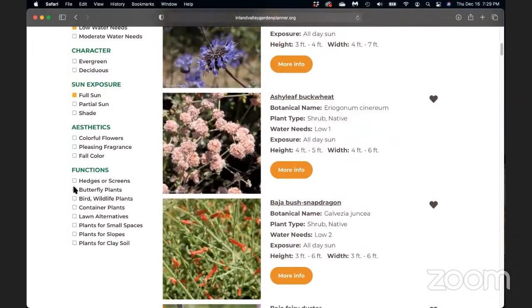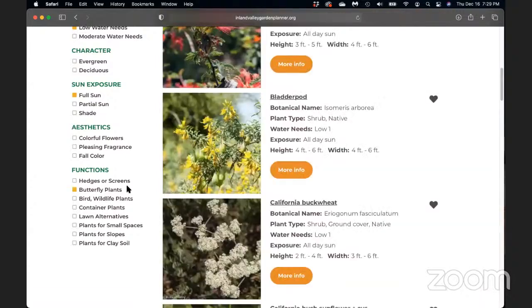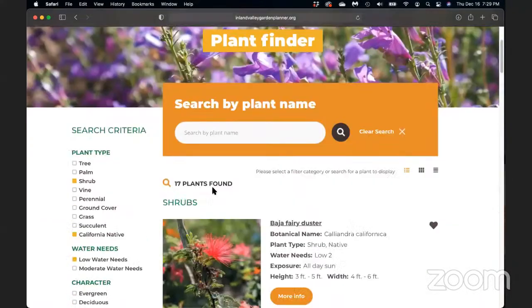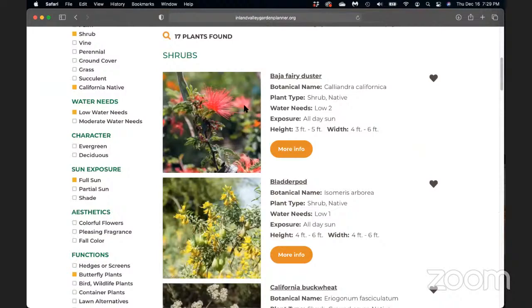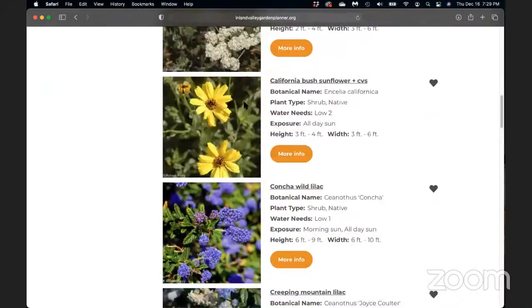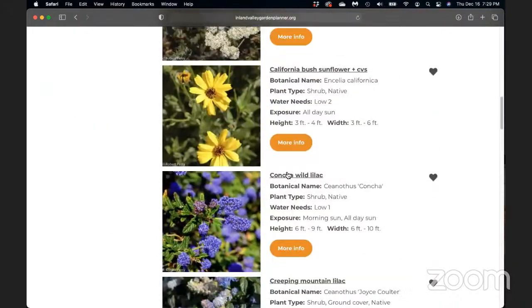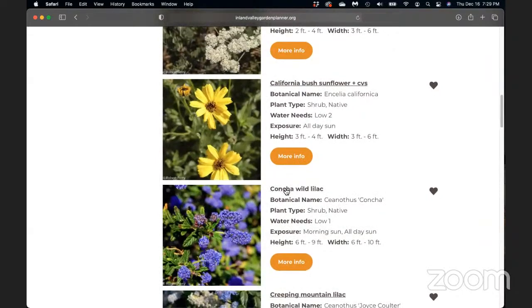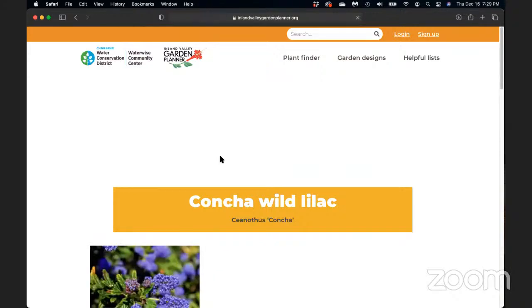But then you can go even farther. So say, hey, I'm interested in those that attract butterflies. Well, now you're down to 17 plants and very different looks. And then to learn more about them, you can. Someone was asking about ceanothus earlier, mentioned Concha ceanothus. So here we go. That's the profile.